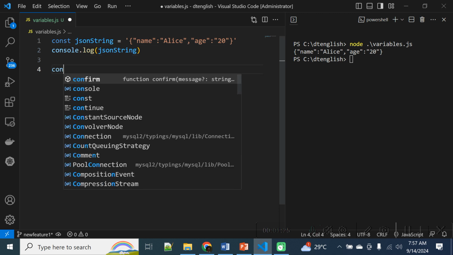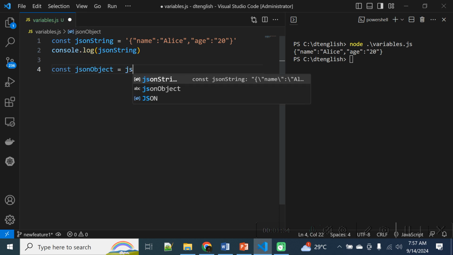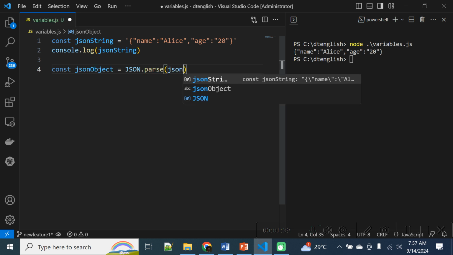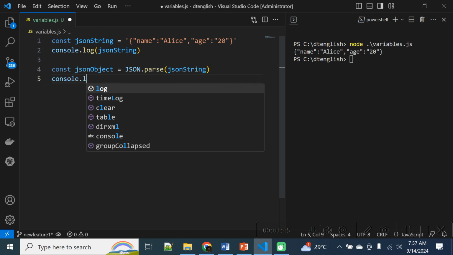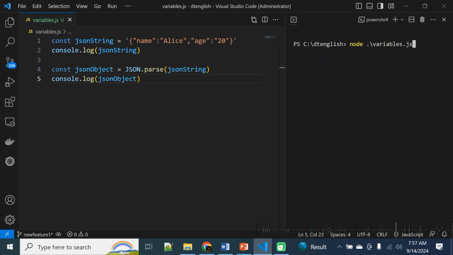So JSON object equal to JSON.parse of JSON string. Console log of JSON object. See, you can see the difference between the first line and second line. First line is a pure string and second line you can see this value is green, which means this denotes this is an object value that is printed.